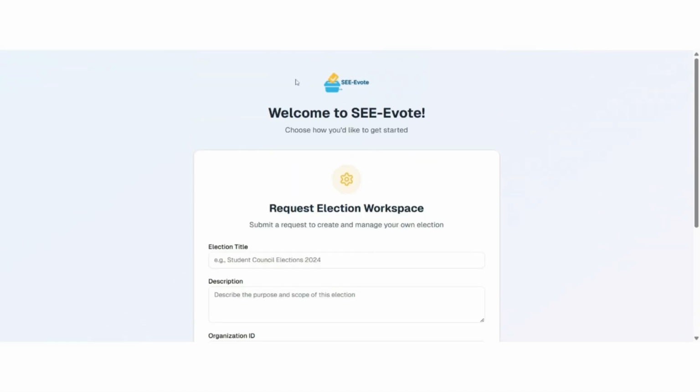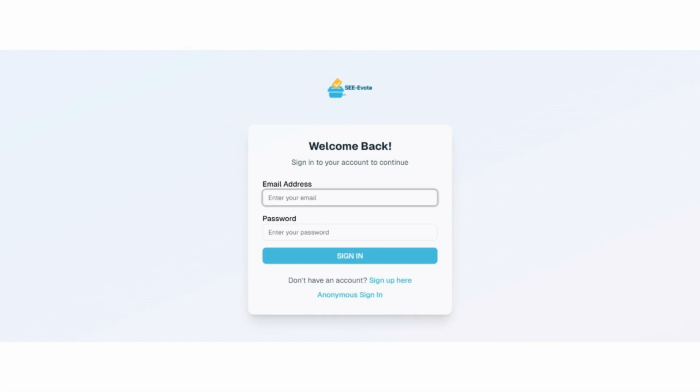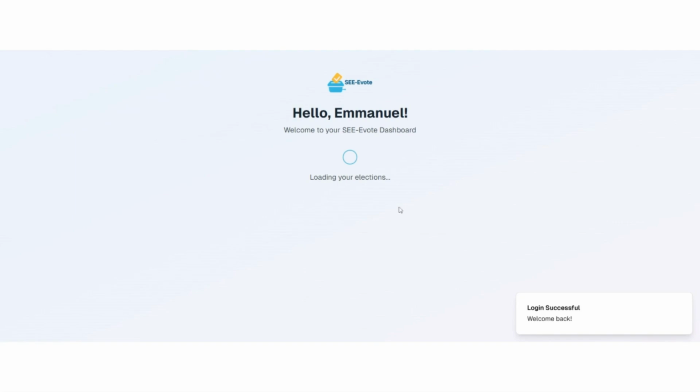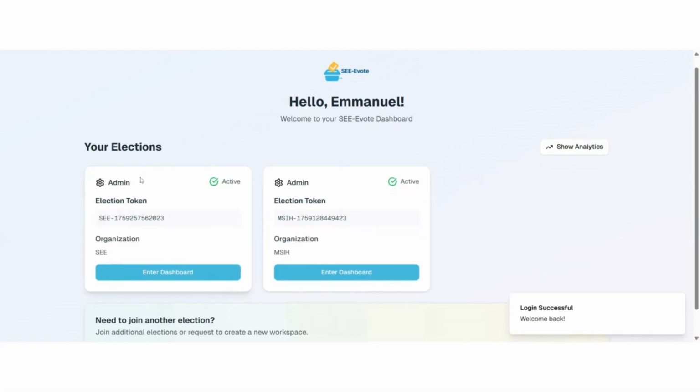So next, I'm going to log into my system where you can see how the dashboard looks for an admin. To log in, you just go to the login page, and in the login page here you have to type your email address and then your password. Okay, so when you log in successfully, you have access to all the elections that you have conducted, whether as an admin or as a voter.